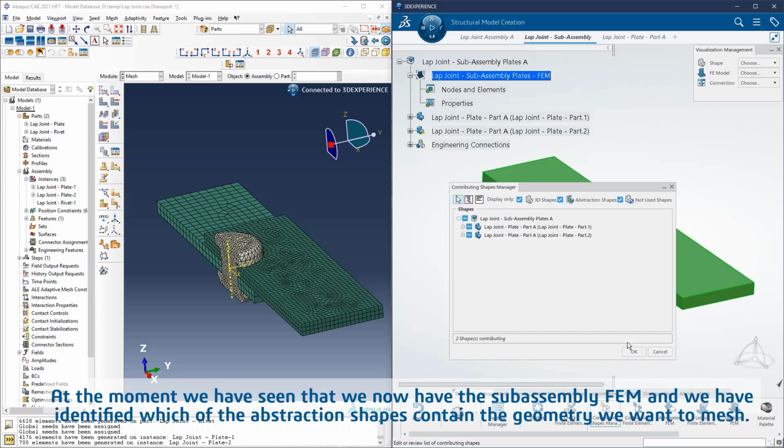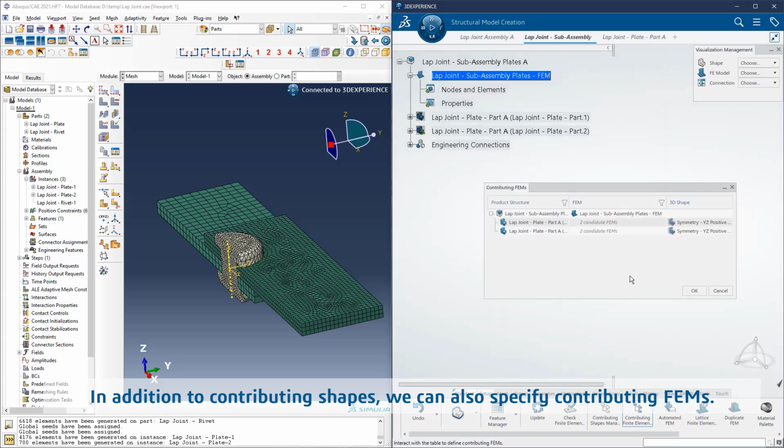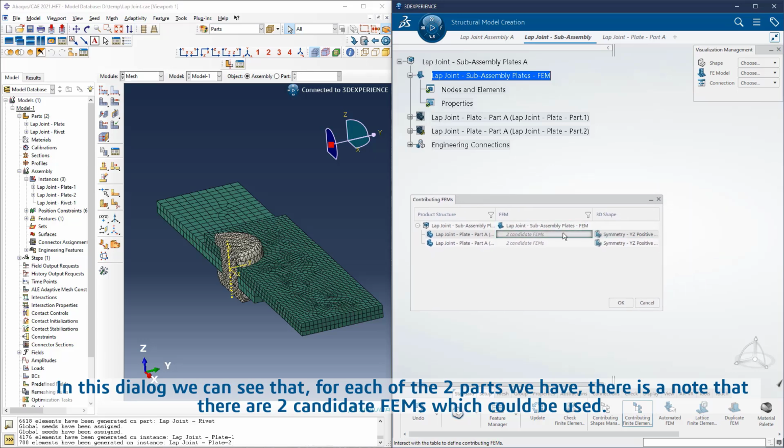At the moment, we have seen that we now have the subassembly FEM, and we have identified which of the abstraction shapes contain the geometry we want to mesh. In addition to contributing shapes, we can also specify contributing FEMs. In this dialog, we can see that for each of the two parts we have, there is a note that there are two candidate FEMs which could be used.